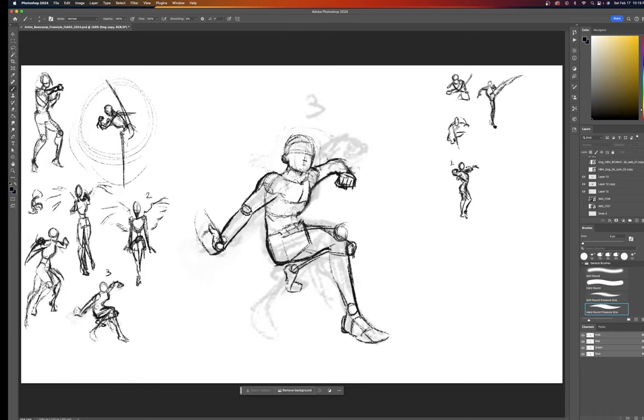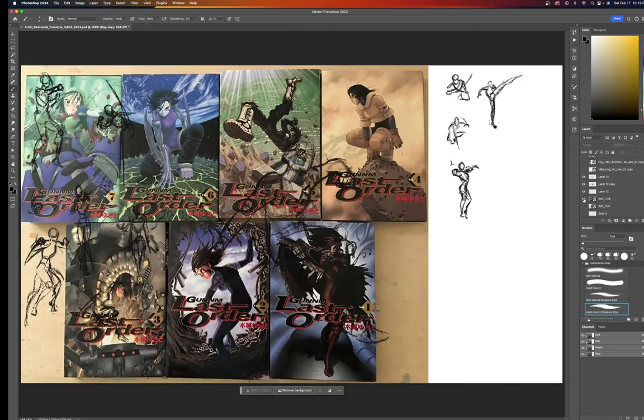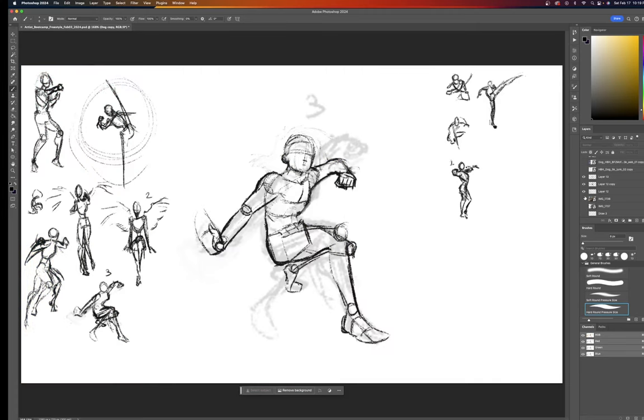So we did all these gestures. The top ones I liked were this one, which is based off of this picture right here, and then two and three. But I like this one, so I blew this one up. And we're drawing on top. And here is where we left off.